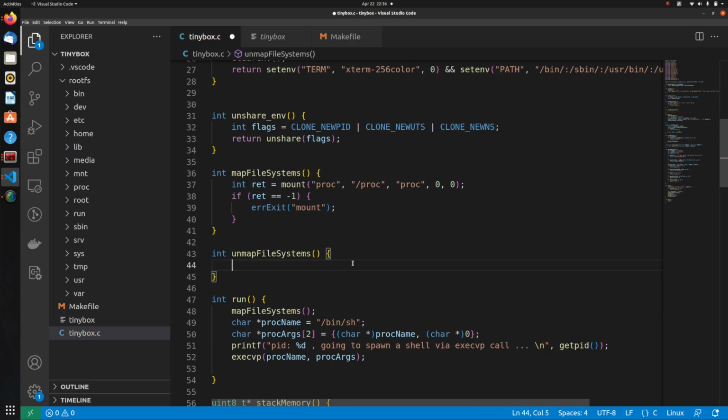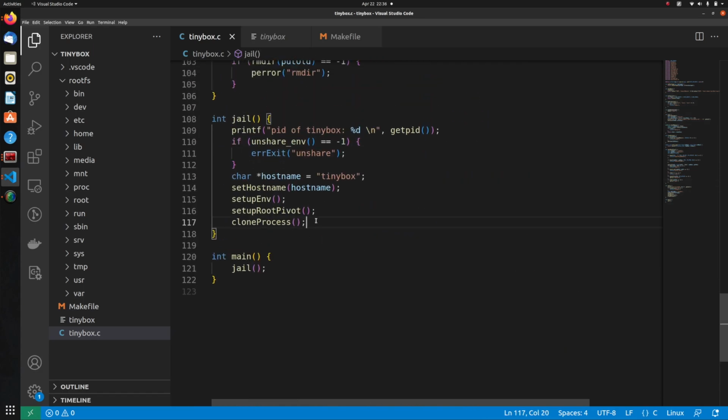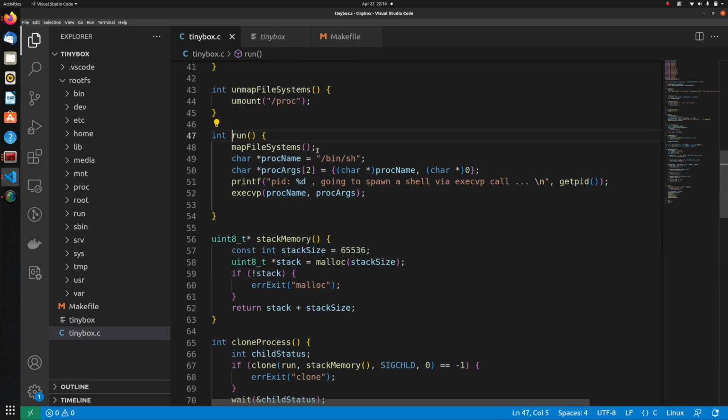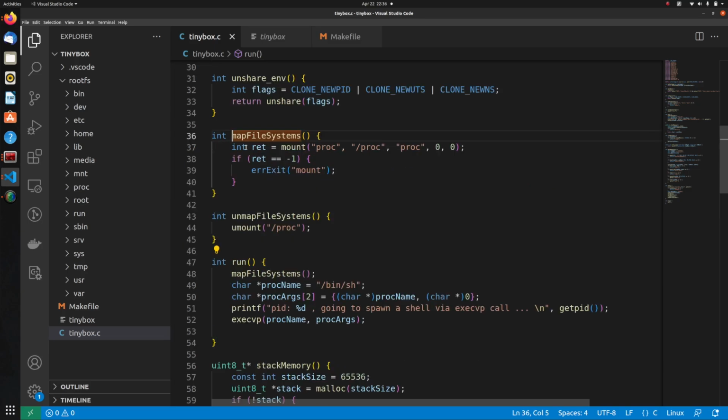And for that, what I'll do is umount /proc. That's it, and this we can call after cloning our new process. So inside clone process, just after we invoke run, we call map file systems, and what map file system does is it mounts proc inside the container, inside this isolated environment that we are creating.